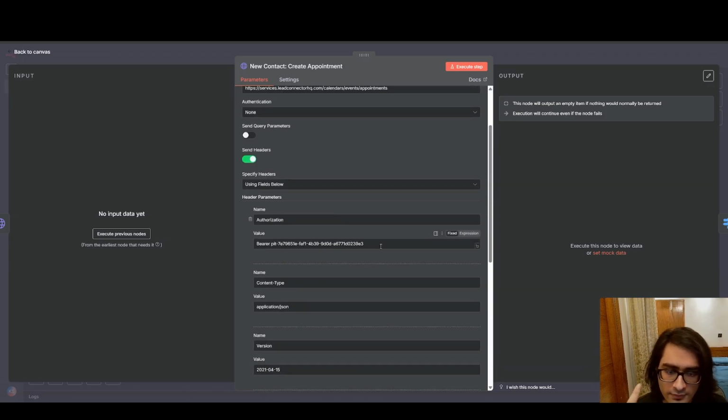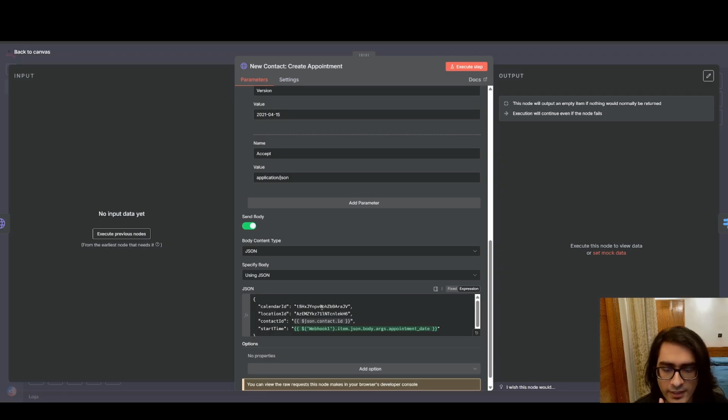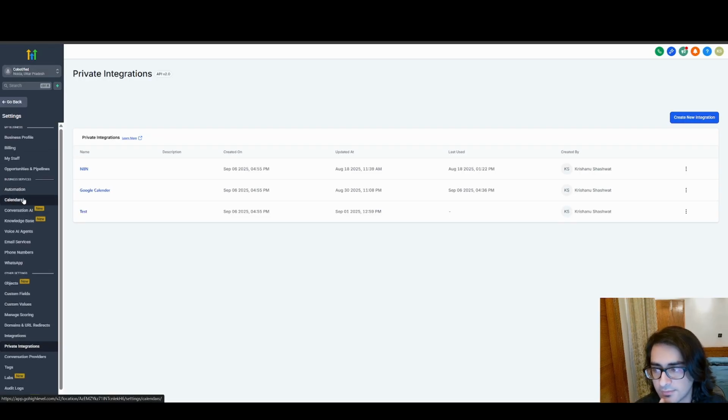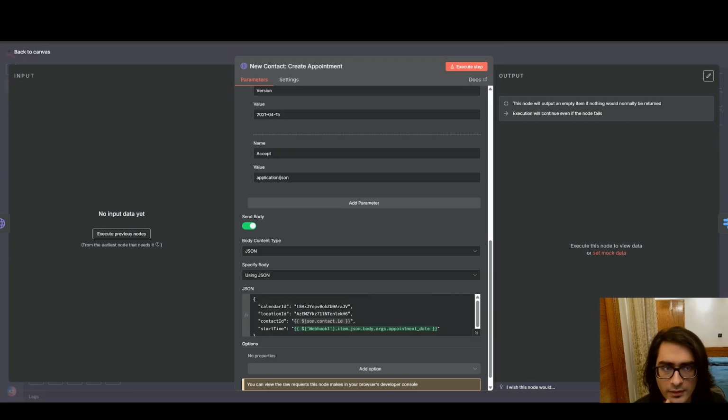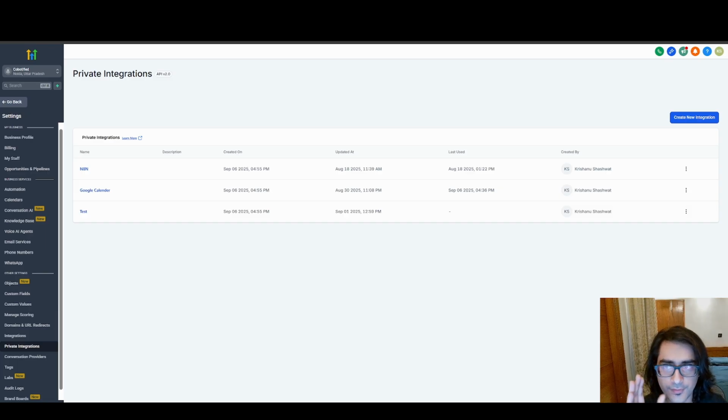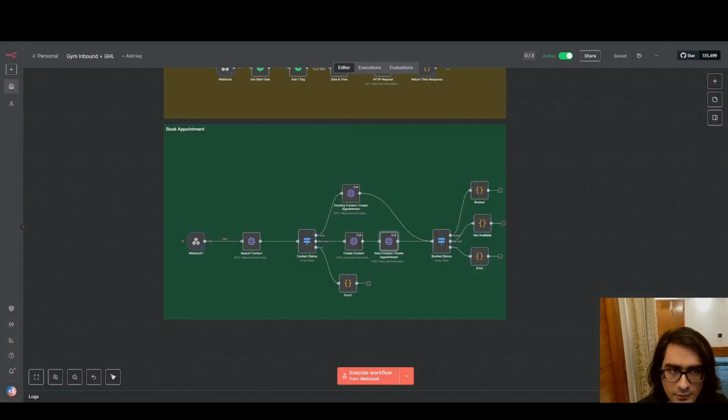So this is a token we get from private integration, again in settings. This one, calendar ID we get from calendars, right? And location ID we get from the URL, the string between two particular URLs, you get the location ID. So that was the GoHighLevel setup. So next on is our prompt.